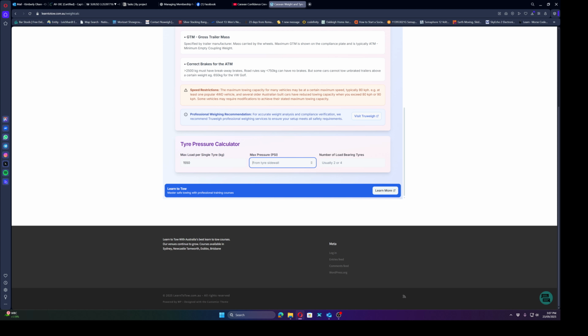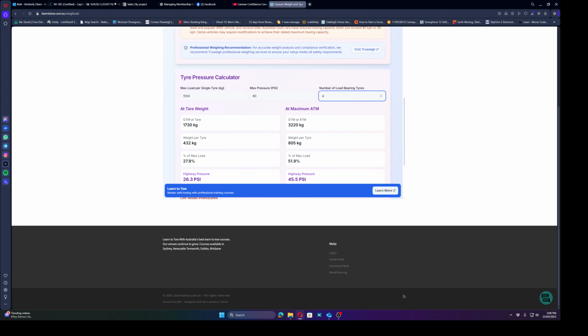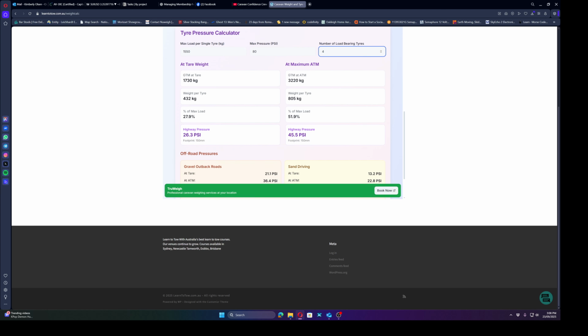Now it's asking for our pressure in PSI. That's because the formula requires PSI. And let's say our tyre says the maximum pressure is 80 PSI. And then what we'll do is say, okay, how many load-bearing tyres are there? Well, our Caravan's dual axle, it has 4. And hey presto, we've now got some more information.